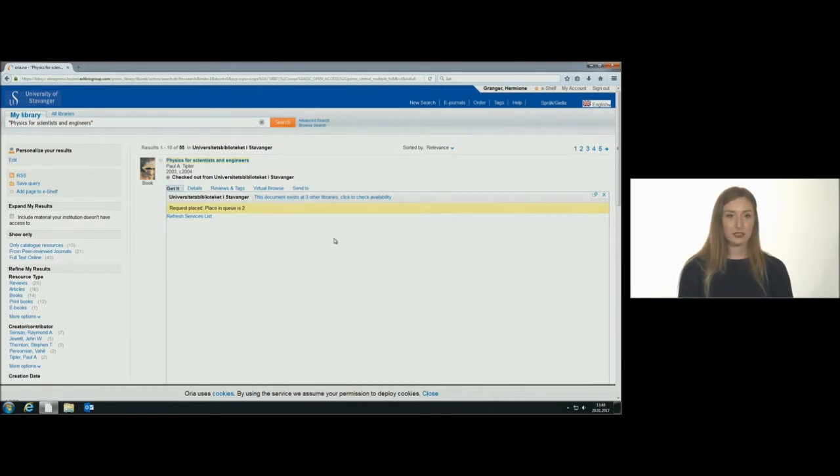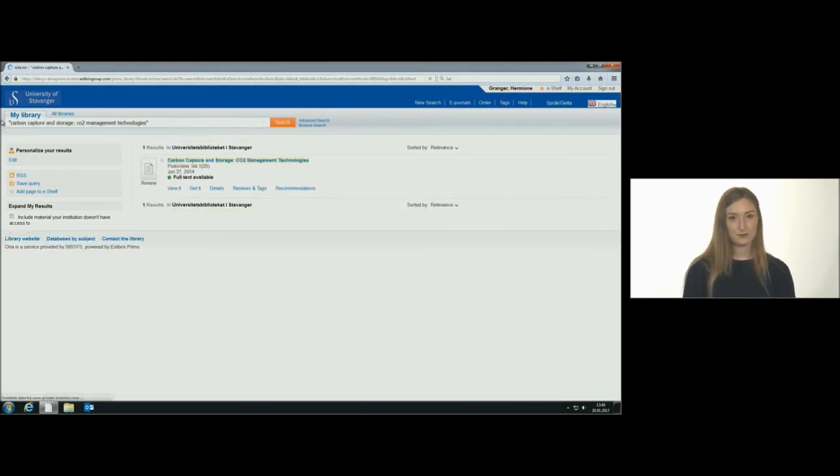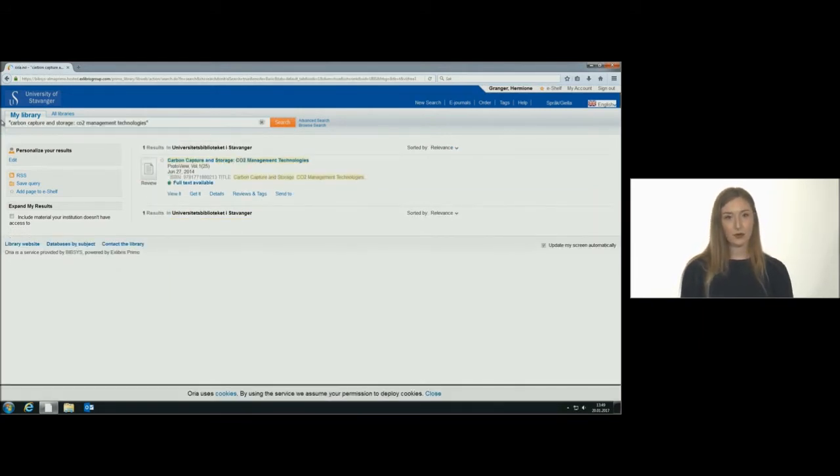ORIA is a collaboration between all the academic and research libraries in Norway. We borrow books from each other. If you feel that you haven't found enough relevant literature in our library, you can search the other library databases. If you, for instance, want to borrow the book Carbon Capture and Storage, CO2 Management Technologies, which does not exist in our library, switch to all libraries to see if it's available in other research libraries.